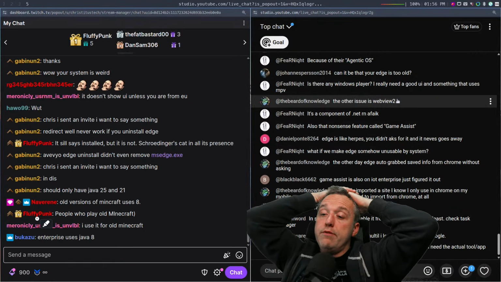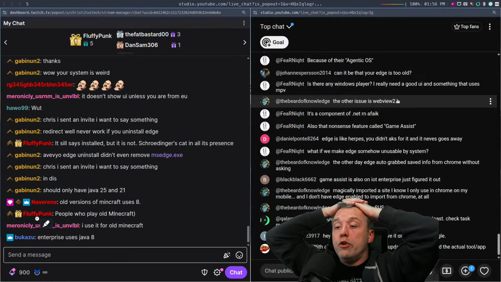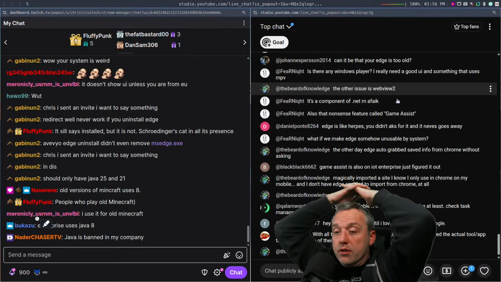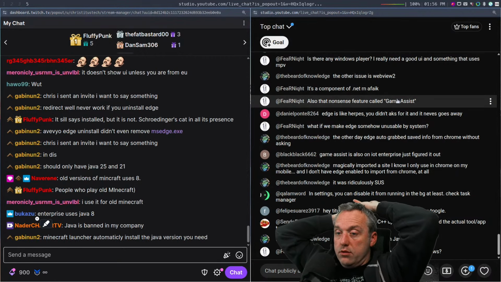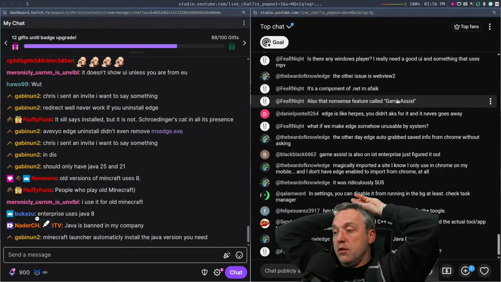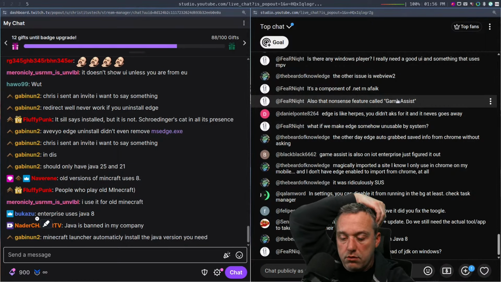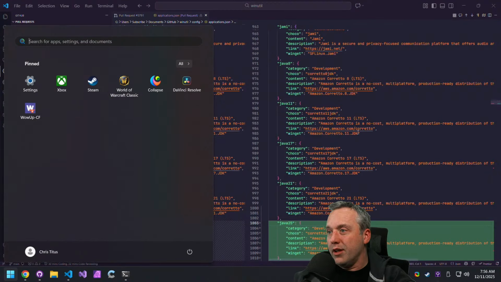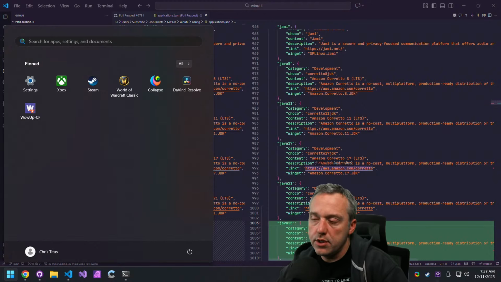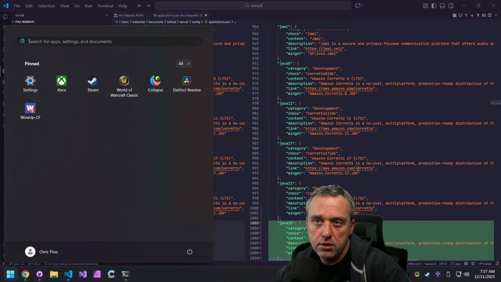Should only have 25 and 21. Older versions of Minecraft use 8. Enterprise uses Java. What the hell? Java is banned in my company, as it should be. So Java 8 is actually still in wide use. What about 11? Because we still have 11 and 17. Do we see a point in having an 11 and 17, or should we just have 8? Or do we just leave it all?